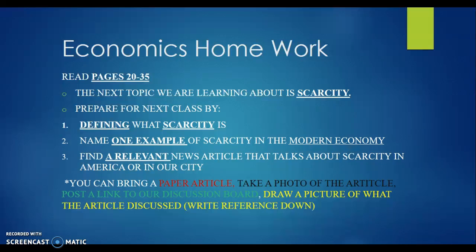To show me that you did the homework, I need you to bring in a paper article, or you can take a photo of the article and post a link to our discussion board, and if you want, you could even draw a picture of what the article discussed. Of course, if you draw the picture, I ask that you write a reference down so I can then go back and read the article.